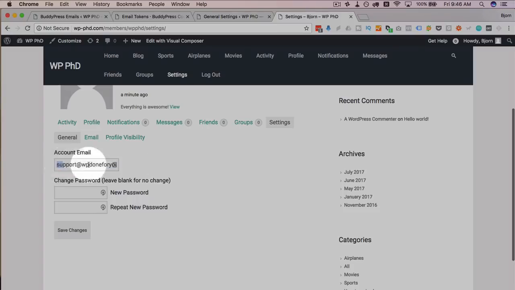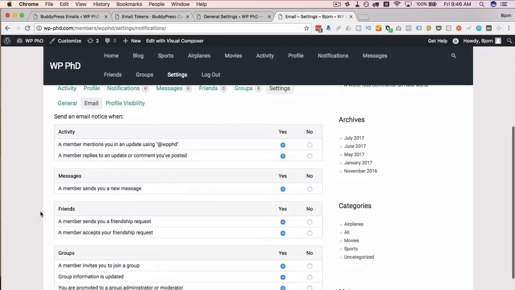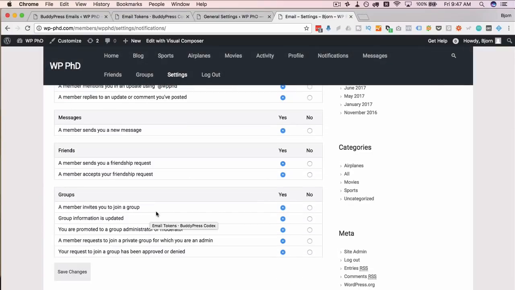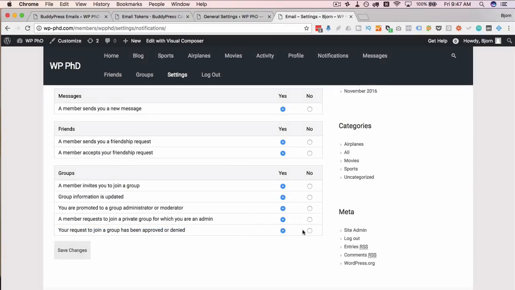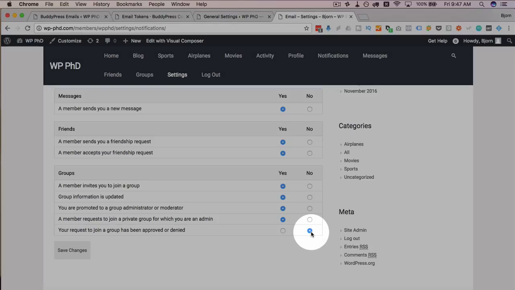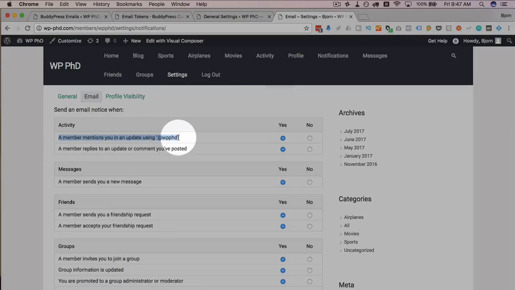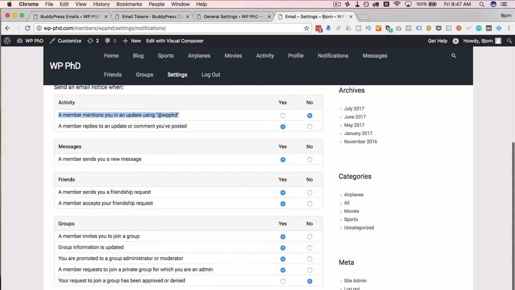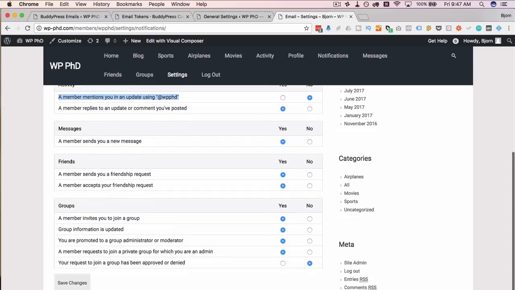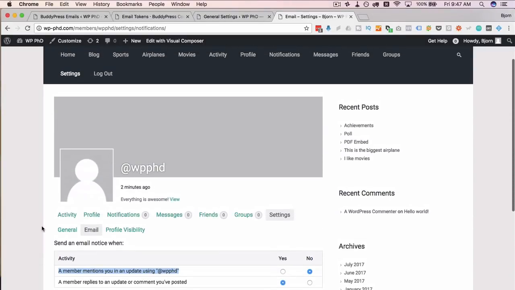And this is where we set the email address for the account and password if we want to. Under email, we can then choose which notifications we want to appear. So in the emails, we saw the email that's sent out when your group request is rejected. That's this one down here. Your request to join a group has been approved or denied. If you don't want to get that notification, just set that to no. If you don't want to receive a notification when someone mentions your username, set that to no. Go through all these, choose yes or no, or the user chooses yes or no, and they can decide what notifications they get and which ones they don't. Then they click on Save Changes, and that's how they do that.